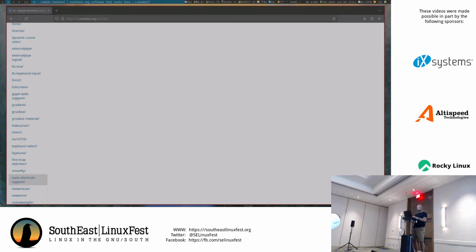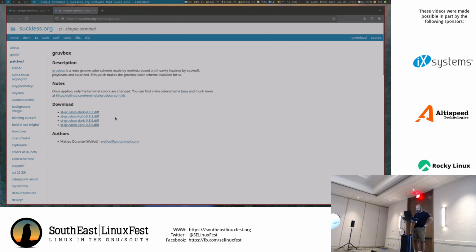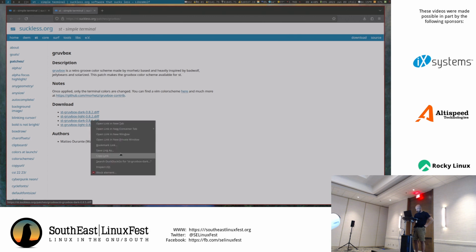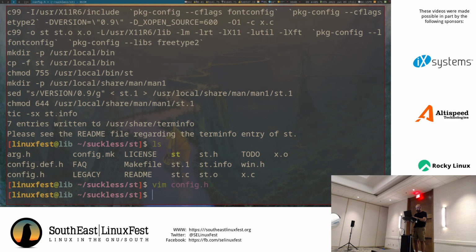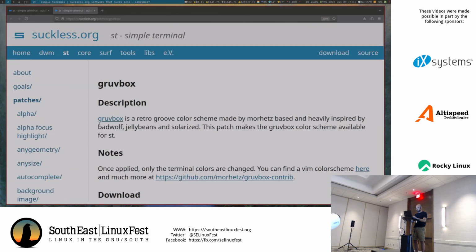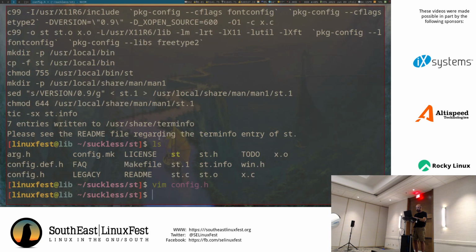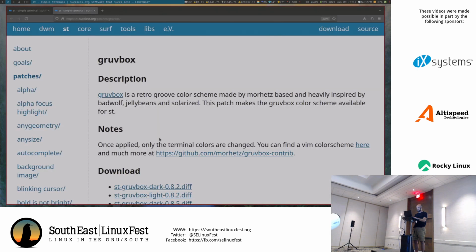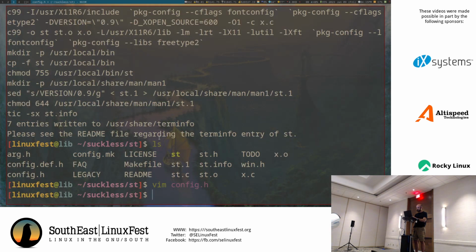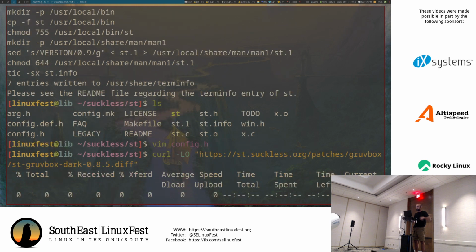But anyway, let's add in a patch. Let's add in this Gruvbox thing to change the default color. I'm going to get the Gruvbox dark. I'm just going to copy that link. Let me actually make this bigger for later. And I'm going to go into this folder, use the one that you can actually see, and download that patch file. And this is a diff file.